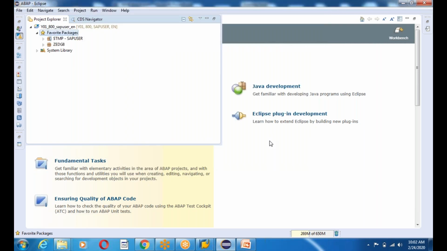Don't think that we will use Eclipse only on a HANA database. Even if it is a non-HANA database, if the ABAP version is greater than or equal to 7.4, we can use Eclipse, the ADT, ABAP Development Tools. Our server is 7.4, so I have opened Eclipse. In the Eclipse, you can see.